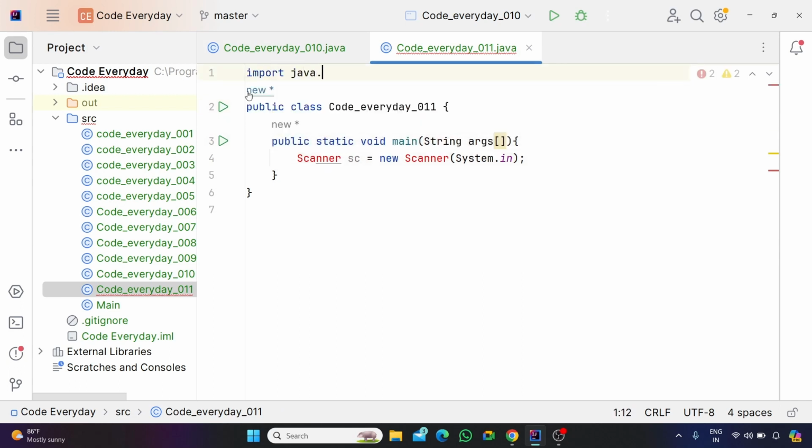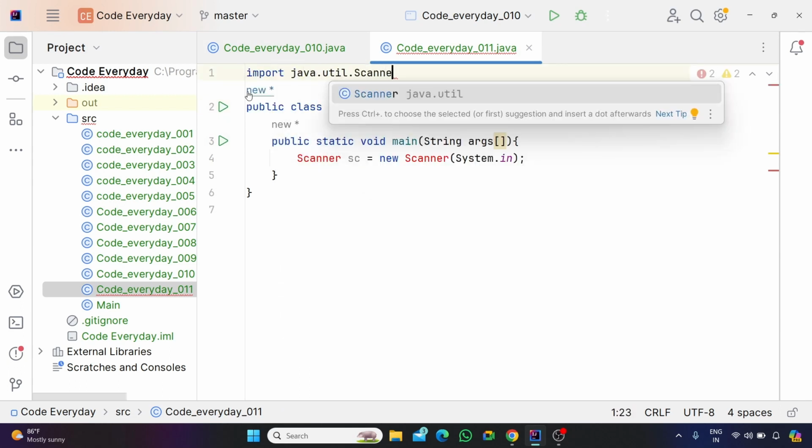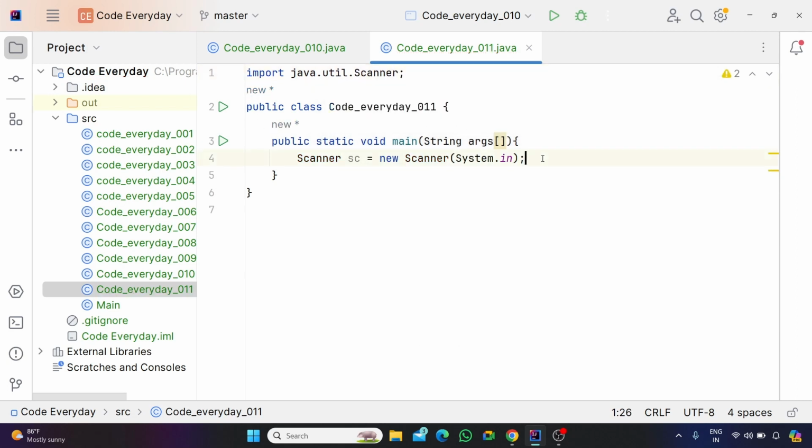Import java.util.Scanner. Let me take a variable as num to take the user input sc.nextInt. Int num equals to sc.nextInt.